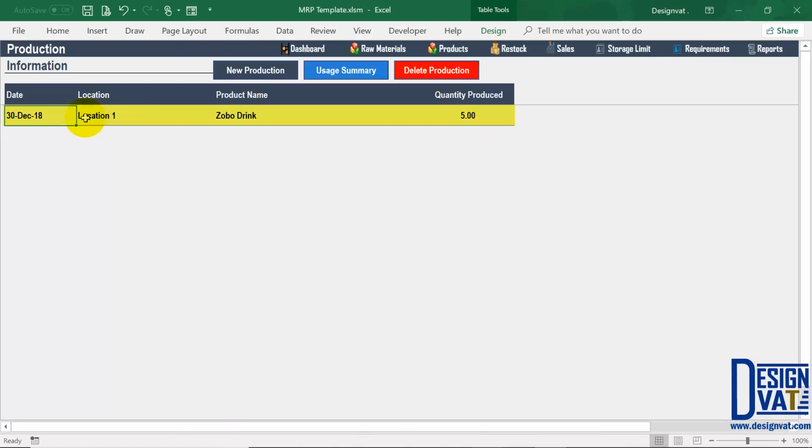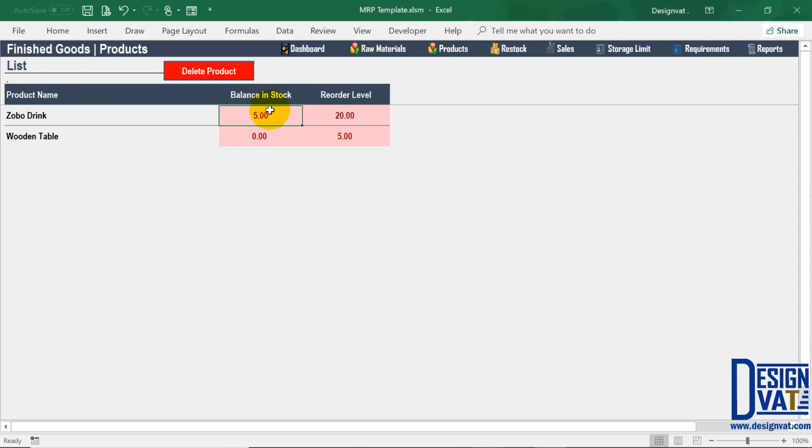So the first row should be automatically populated. The date of the production, the location, the Zobo drink, and the quantity. So location 1 should now have 5 packets of Zobo. So if I go back to my product section, we should see that it has automatically increased by 5.